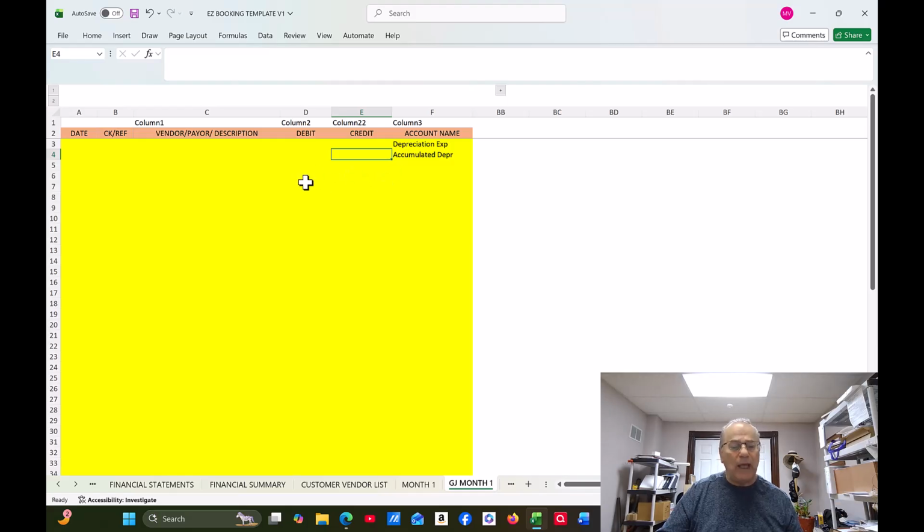You can't do that in the cash journal. In the cash journal, each entry is one expense and then the cash equivalent, one income, the cash equivalent. So this allows you to make multiple account entries in either debits or credits. Okay, so that is our general journal.